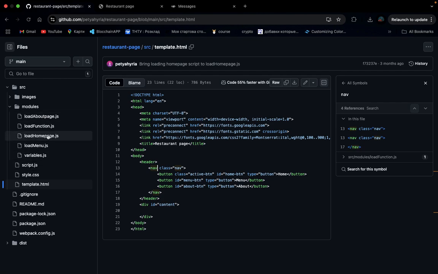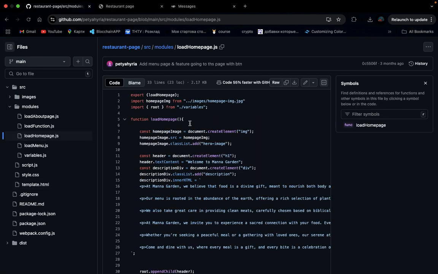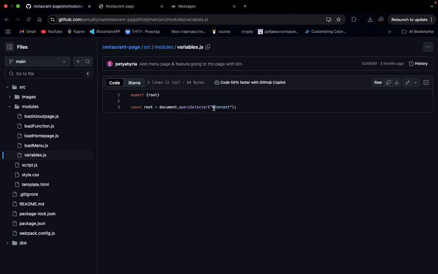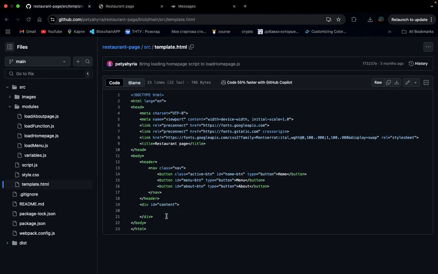Okay, let's go to the home page. It generates by default. We can see here I import our homepage image path and root. Root I created in variables. It's just where I paste all the stuff from template.html. I grab it all and paste it here, using JavaScript to dynamically generate everything.